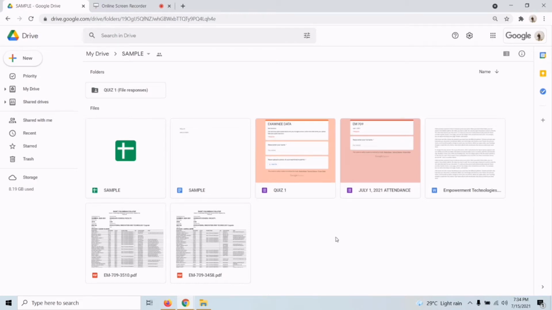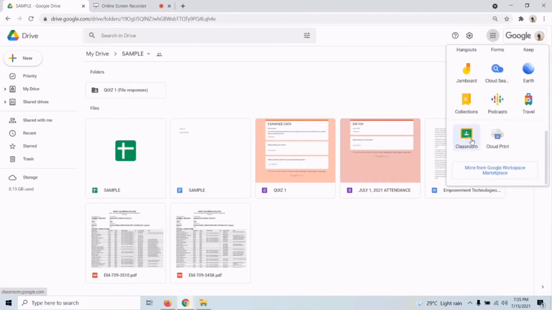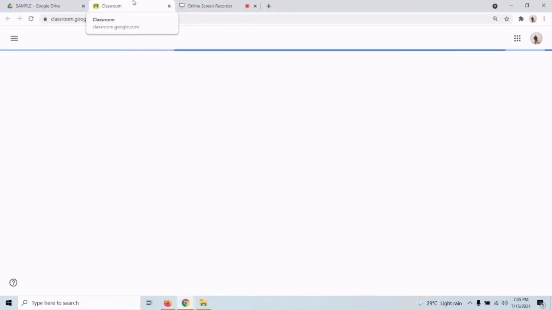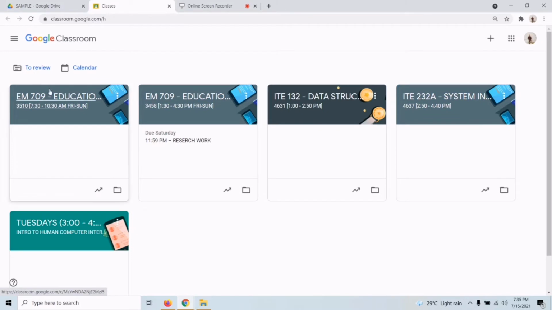So now that we are done with the demonstration of Google Docs, Google Sheets, and Google Slides, as well as Google Form, let's now proceed to demonstrating how we can actually create and join a particular Google Classroom. So we check this icon again, and we look for the icon Classroom. And if we click this one, you will be directed to this particular interface.